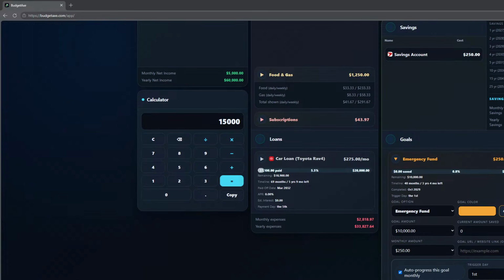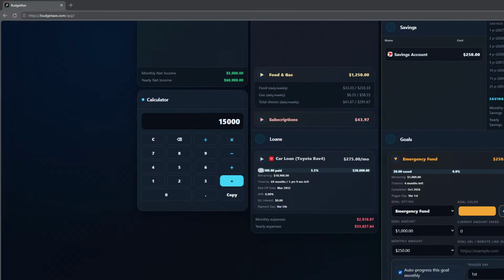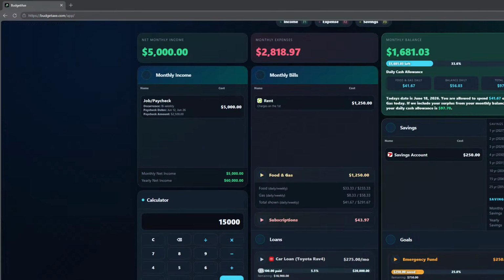We'll change this to 250, 3 years. We're a dumb college kid, so we'll just save for like 1,000 for an emergency fund. So that'll just take us 4 months to do. And let's say we made an early payment. So in 3 months, we'll have our emergency fund set up.